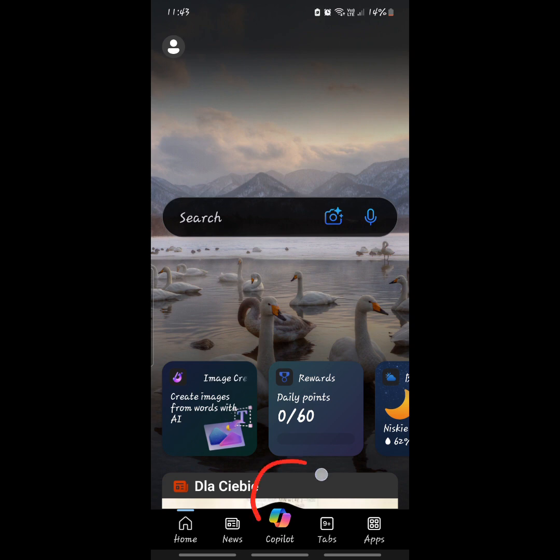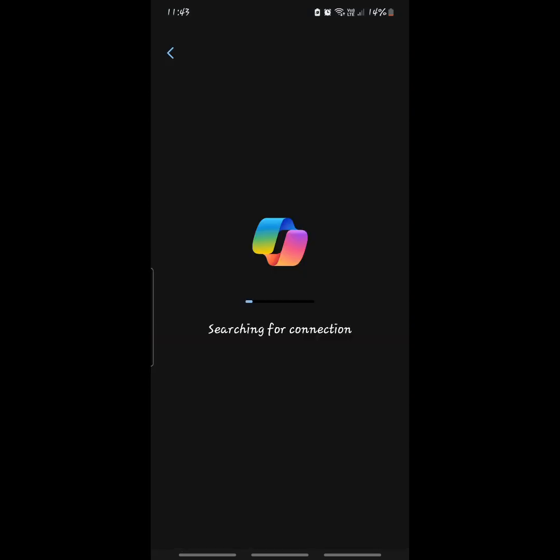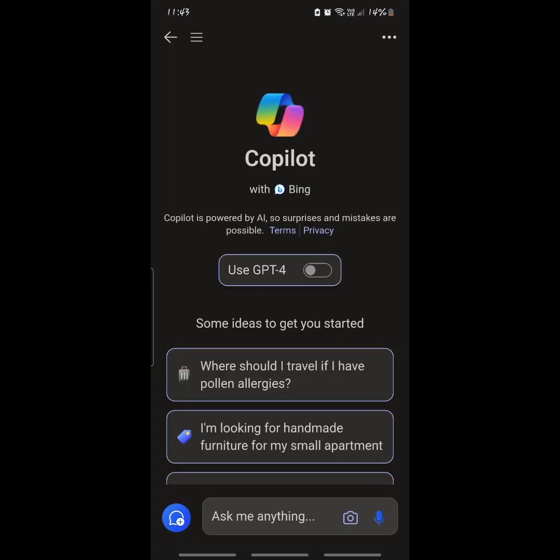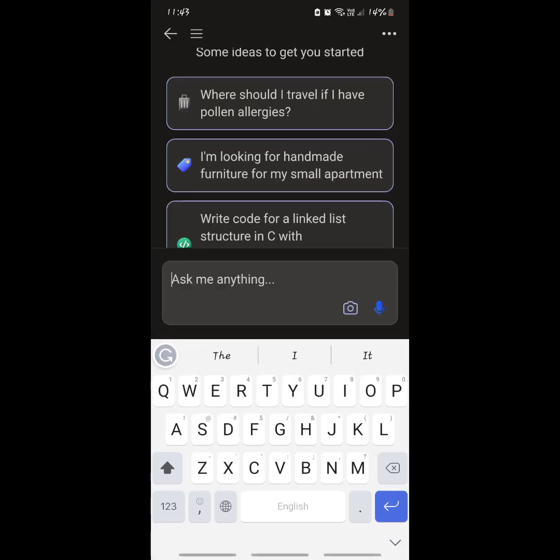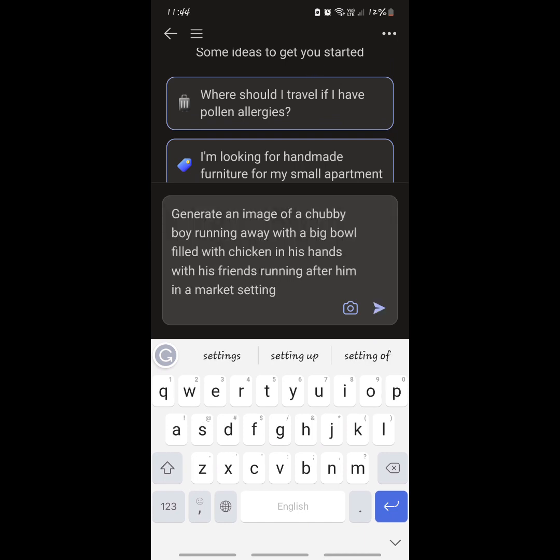For you to use that one, you click on Copilot. Now when you click on Copilot, it leads here. Now we can put our prompt here. Let's think of what to put. So this is the prompt we'll be using for this: An image of a chubby boy running away with a big bowl filled with chicken in his hands, with his friends running after him in a market setting.